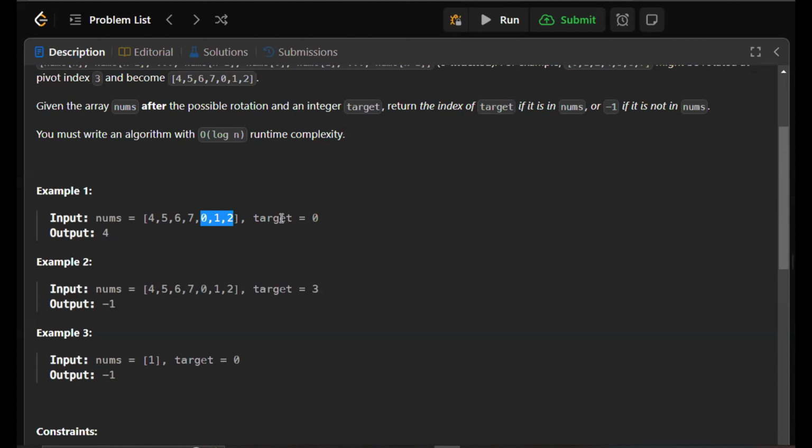Now here we have to determine whether the target 0 is present here. So we can see that the target 0 is present here, at index 4. So we have to return 4. Now we have to write an algorithm that runs in O(log n) runtime complexity. So in any problem, if the algorithm runs in log n time complexity, in most cases those kinds of problems can be solved using the binary search algorithm. Now let's see how we can solve this problem using binary search.